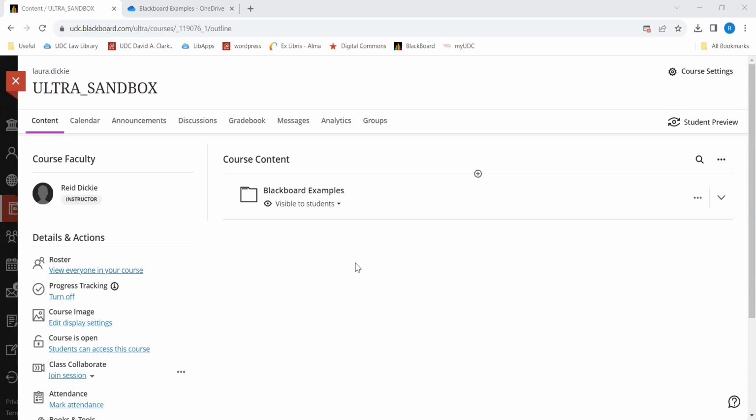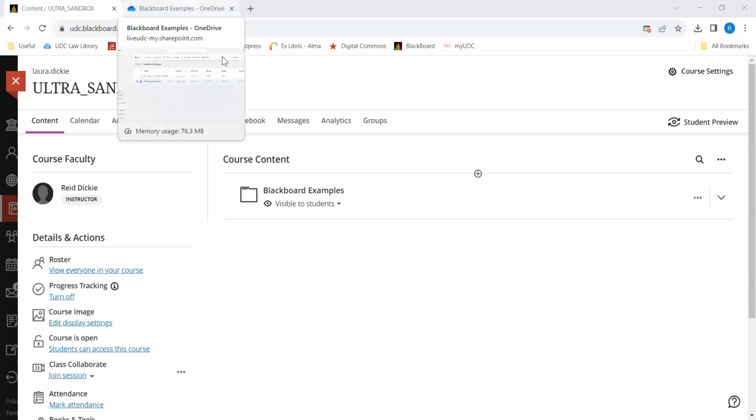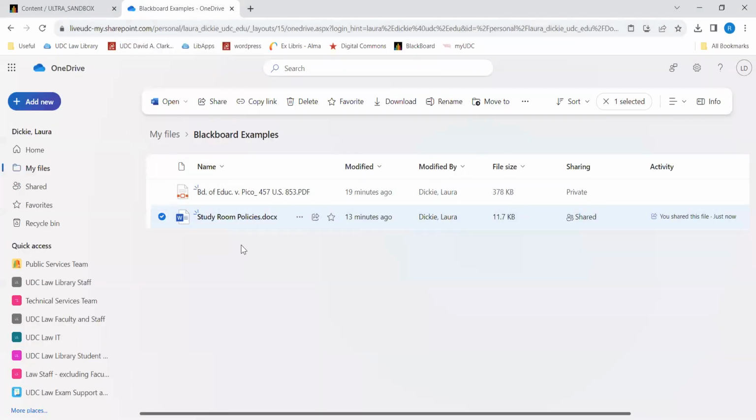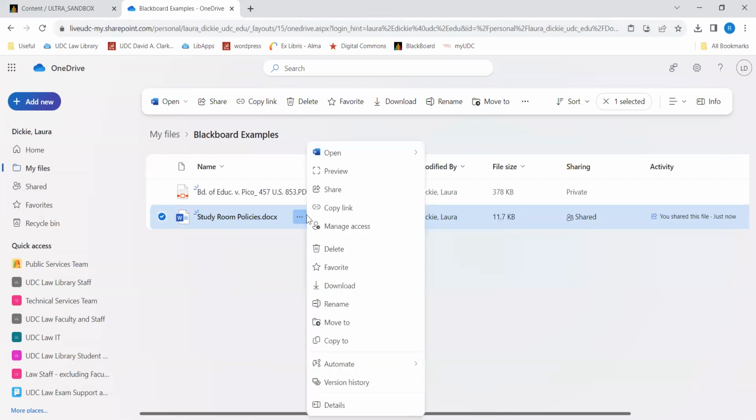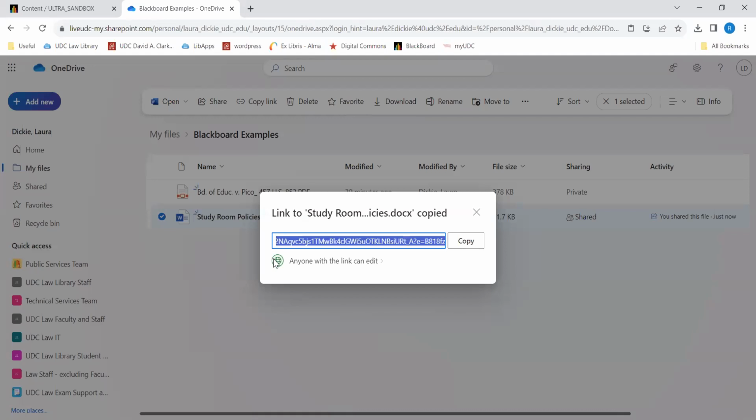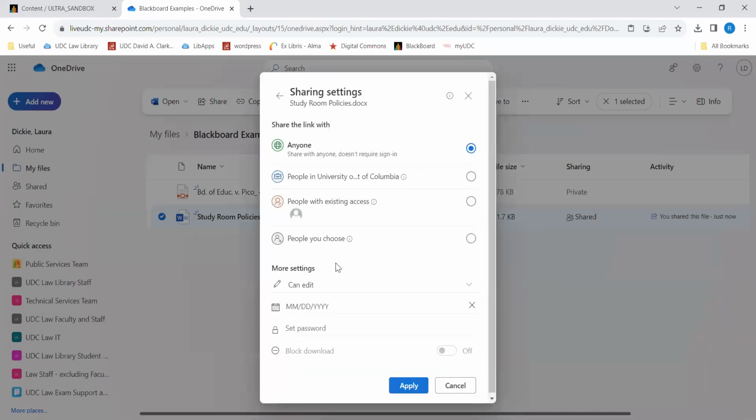add a link. So first you're going to go to your OneDrive, and you're going to find the document that you want to upload. So I want to upload this study room policies. I'm going to go to these three little dots right next to it, copy link. And then I'm also going to go to this anyone with link can edit and click on that.